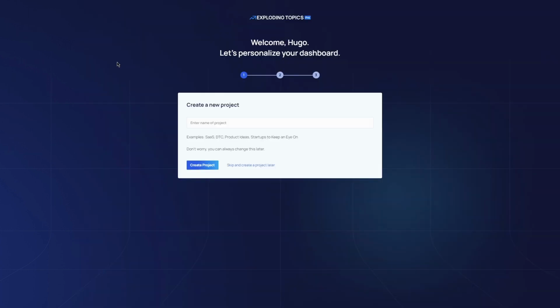Since I'm recording a demo, let's just call it a demo project. If you have a specific goal in mind, for example, trend research for an industry or a niche, you can use a name that reflects that, like the examples below, which are SaaS, software as a service, DTC product ideas, startups to keep an eye on. However, you do not need to worry too much about it, since you can change your project name later on according to new info or your own criteria.